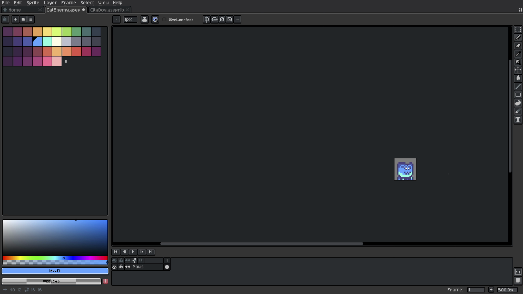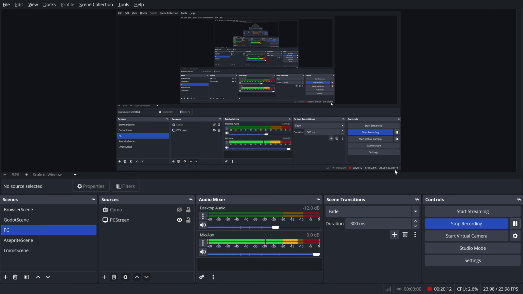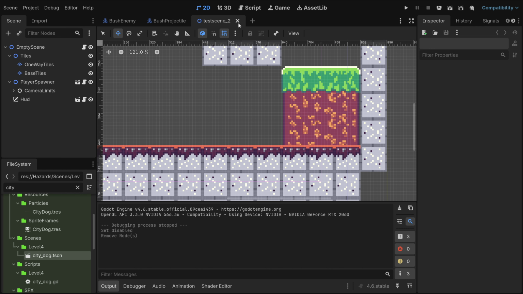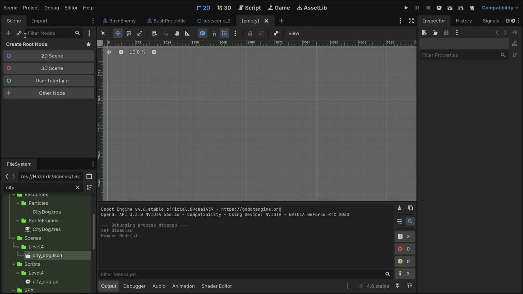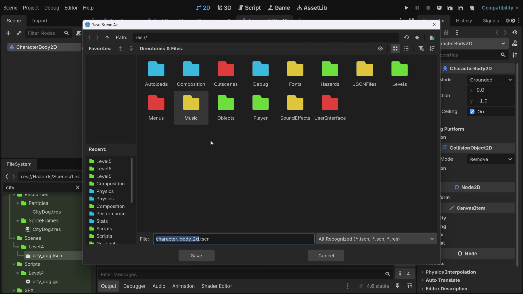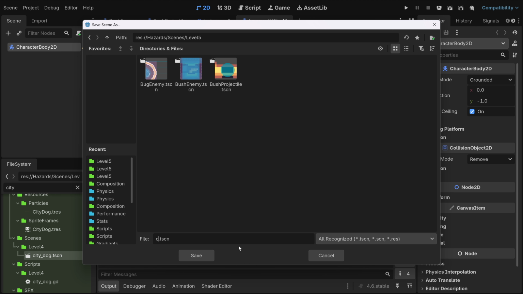But before making the sprite, I need to make the prototype of the enemy, the placeholder. So yeah, I will not bother animating this right now. I'll just code the enemy, which lets me showcase how to make enemies. First of all, let's add a character body 2D since I removed the classes. And let's call hazards, scenes, level 5, and let's call this the cat.